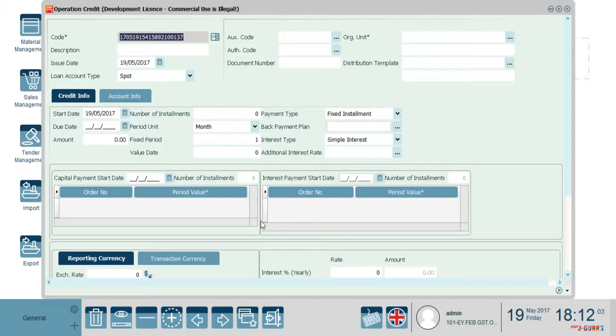A browser screen will appear like this, and a code will appear. You can write it as credit machines. Then you need a description. Why are you requiring this credit? By machines, I'm giving an example. The issue date is this.